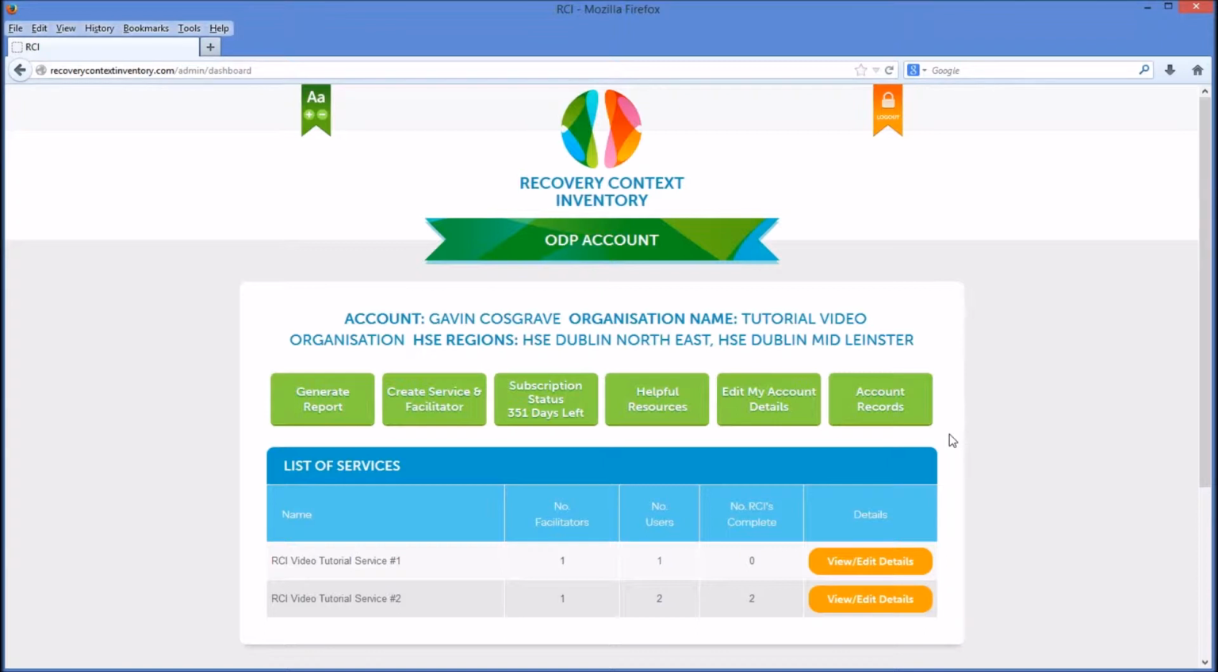In this video we'll show you how you can add a new facilitator to a service that already exists within the RCI. So I've already logged into my ODP account and the page I'm on now is the main dashboard. For this video we'll say we want to add a new facilitator to this service here, the RCI Video Tutorial Service number 1.